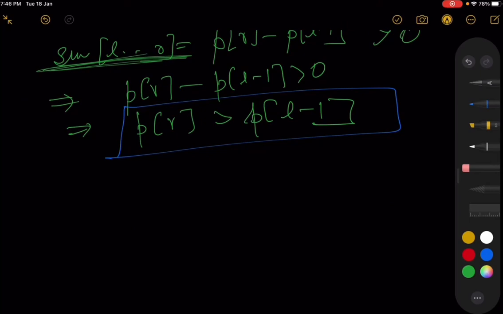So what does this tell? This tells that given an array P, we are now focusing on the array P, we have to count how many pairs of indices R and L minus 1 exist such that P of R is greater than P of L minus 1.